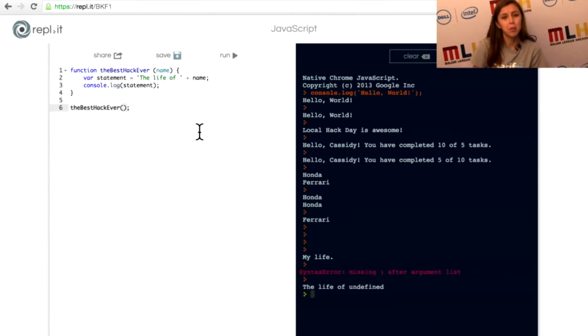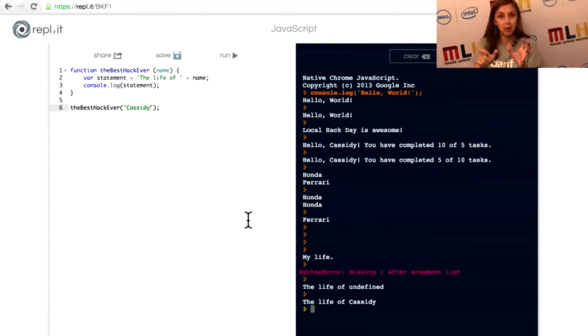That seems really deep, but we actually want to do the life of a person. And so what we would do, we would put in a little string here, and let's just say the life of Cassidy. And so when I hit run, it prints the life of Cassidy instead, because we're passing in the word Cassidy as a variable to that name. So the name variable equals Cassidy. When you print it out, that's what that is.